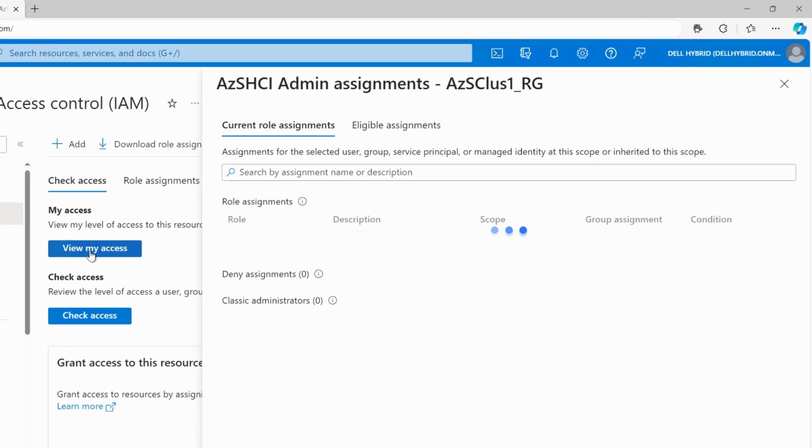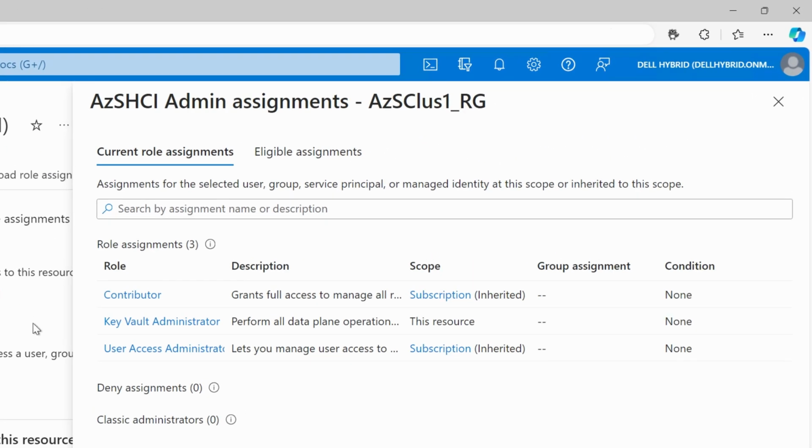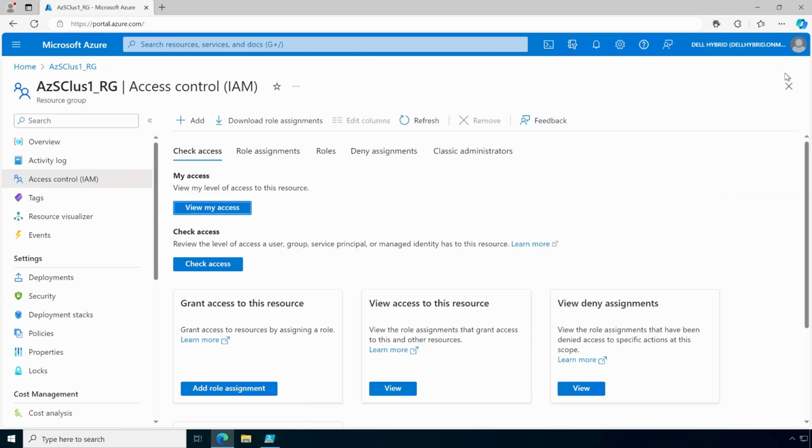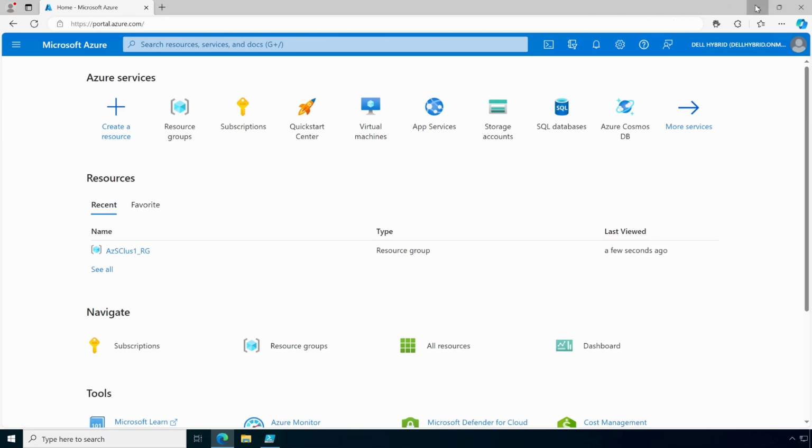So if I go to view my access, my user who I'm logged in as has both Contributor and User Access Administrator role assignments. This is very important. And the Key Vault Administrator as well. These are all important for deploying the preview of Azure Stack HCI 23H2. Now, this may change in the future, but this is what was provided as a requirement for this current release. So make sure at the resource group level and subscription level, you've got those relevant things configured. So back home we go.